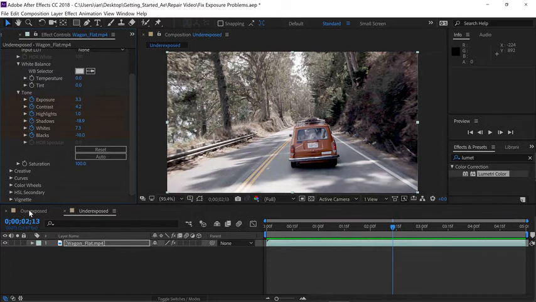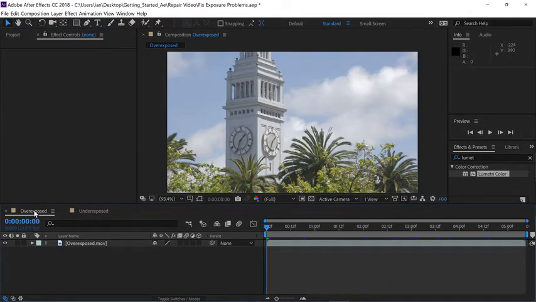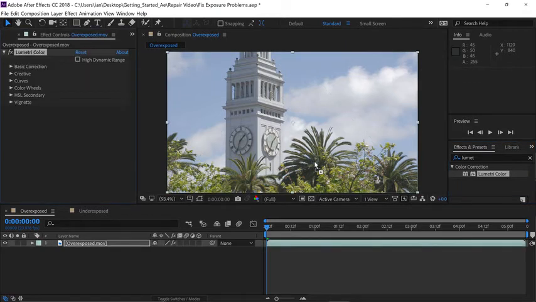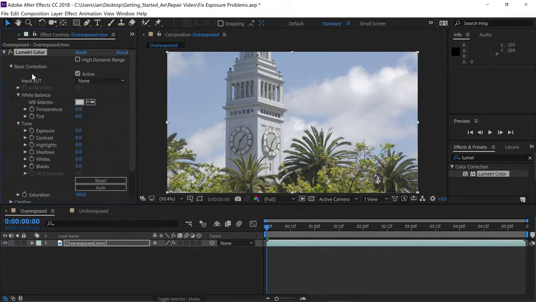Since the composition has already been opened once, we can just click on the Overexposed tab here in the timeline. We need to apply our effect, so go to the Effects and Presets panel and drag the Lumetri Color effect right onto the composition panel. With the effect applied, go back to the Effect Controls panel and open up your basic corrections. Make sure the tone area is open, and then click the Auto button to create our initial adjustment.